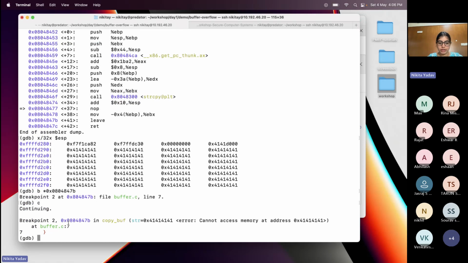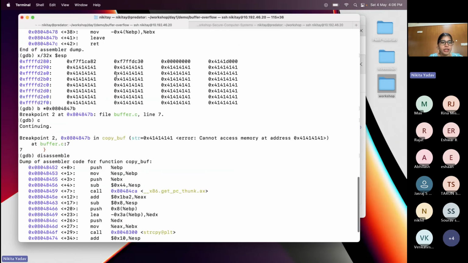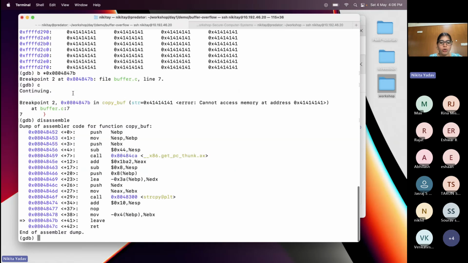So the program is still continuing the execution, even though the stack has been rewritten over. There is a stack overflow here, buffer overflow here. So now we are in the leave instruction. Okay, and currently we are on the leave instruction. The leave instruction will be executed next. And this is how your stack frame is right now.